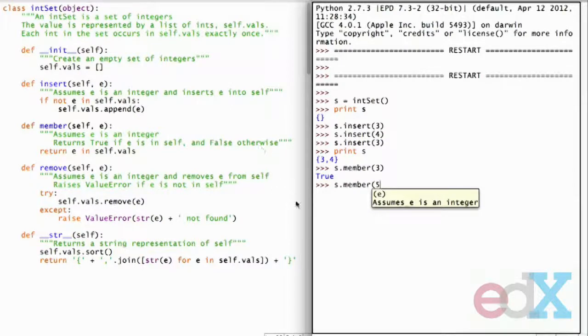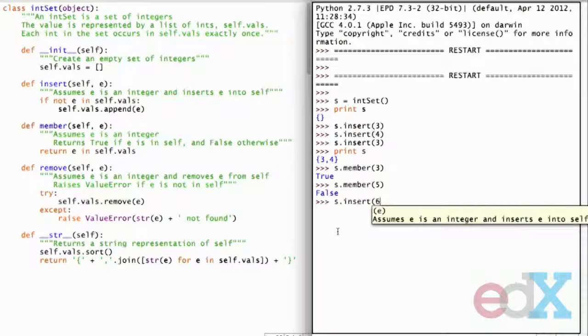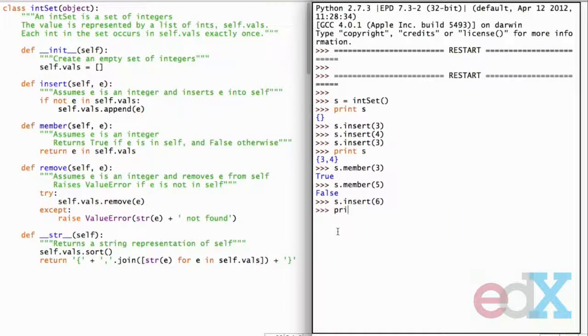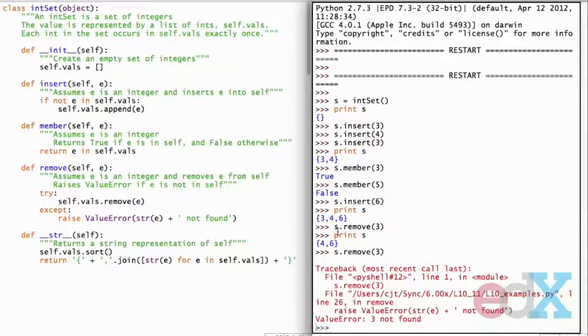So that's a handy way to provide a little help to the user of your new object about what types of arguments are expected. Okay, so I can say s.member 5, false. 5 is not a member. So suppose I go off and insert 5 or 6. That's good. So print: 3, 4, and 6. What happens if I remove 3? Yes, I've taken 3 from the set. What happens if I remove 3 again? I get the error. So let's go look at how that works.